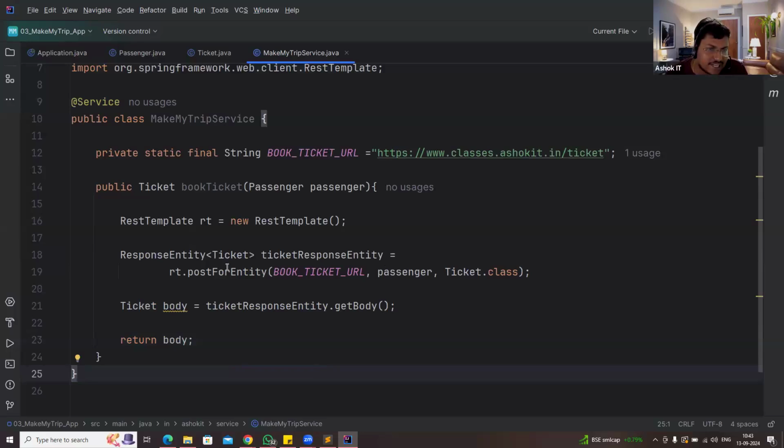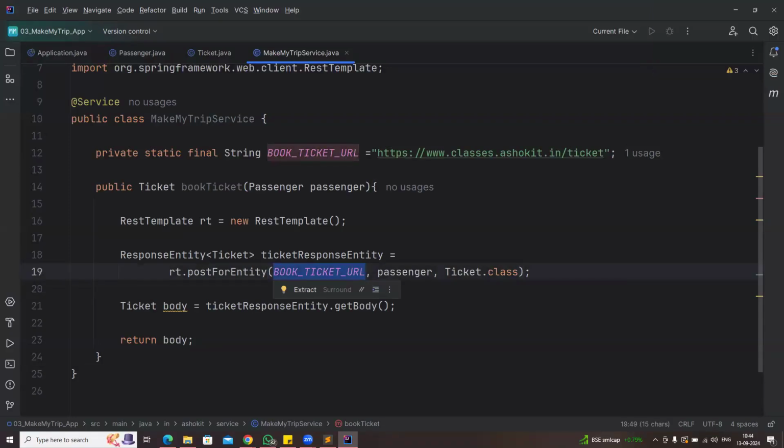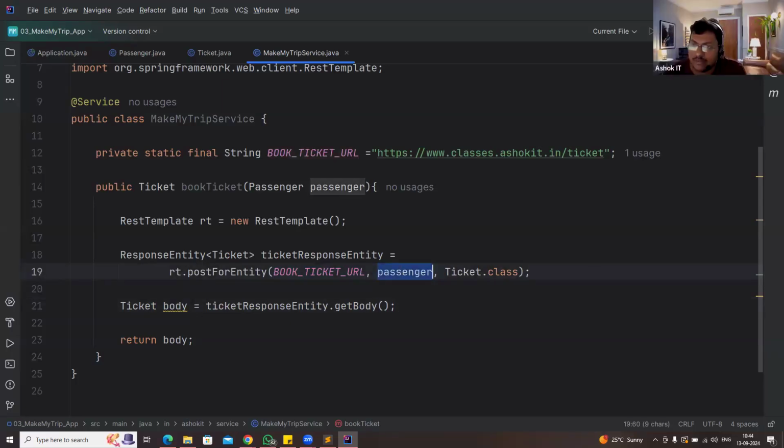To book the ticket, this is the provider URL. To this URL, I'm sending a post request by using postForEntity. When you go for postForEntity, it is going to give you the ticket. The passenger object I'm sending in the request body. Are you getting my point?